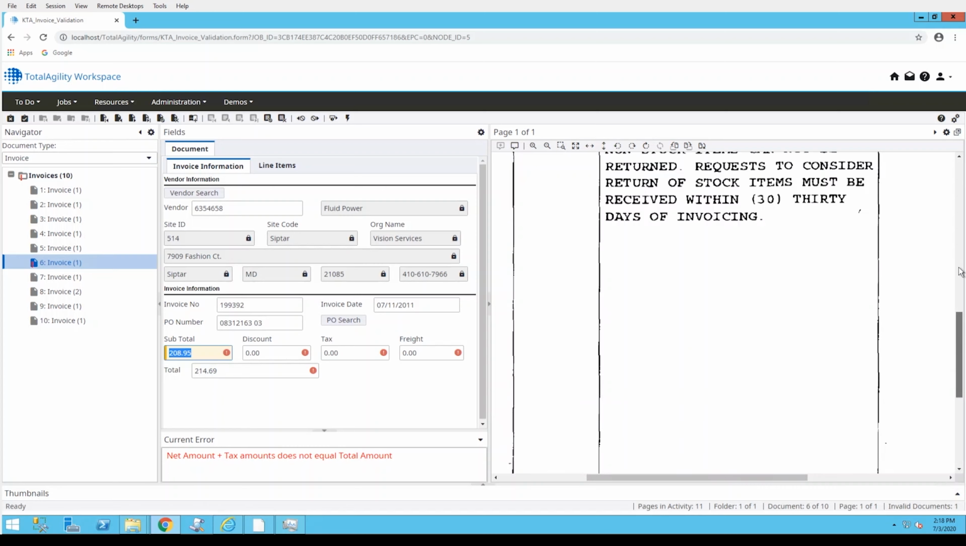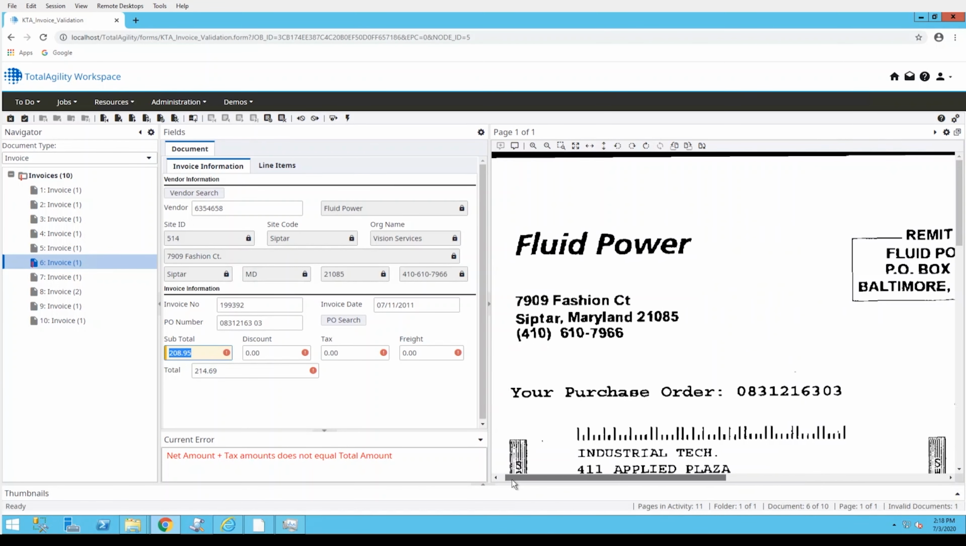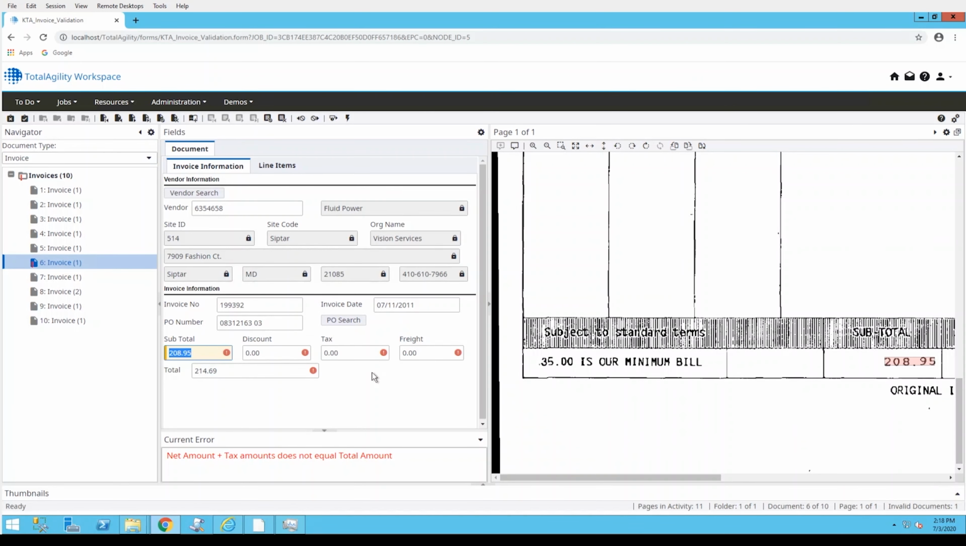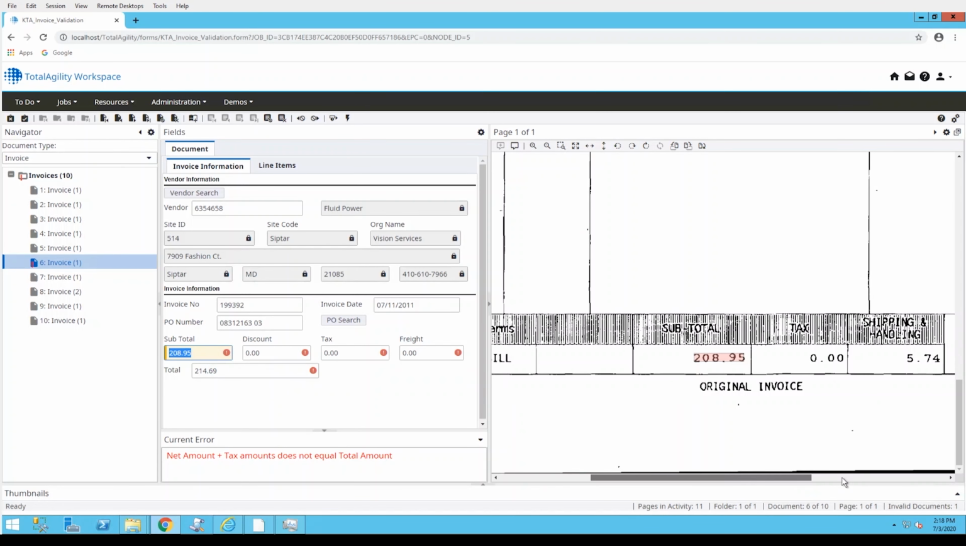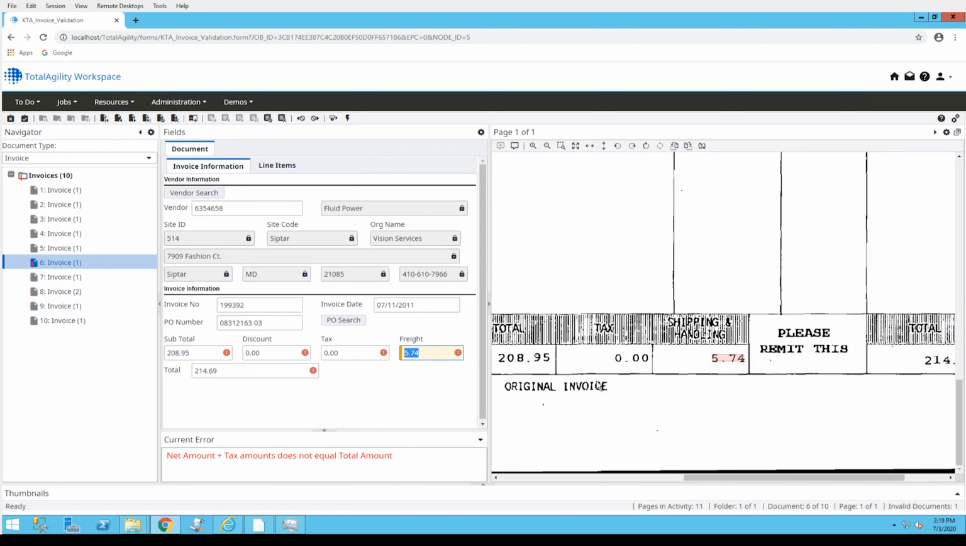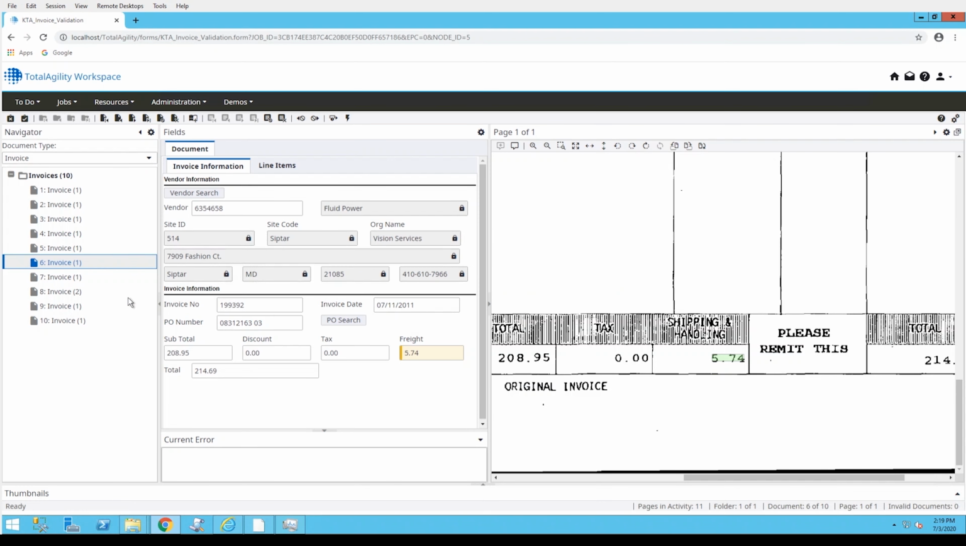This is a different invoice from the same vendor, so the format is the same, and we have the same issues. So I'm going to fix it the same way. Rubber band, hit enter. It's saying everything's fine. It wants to close the job, but I want to look at the other documents just so you can see.